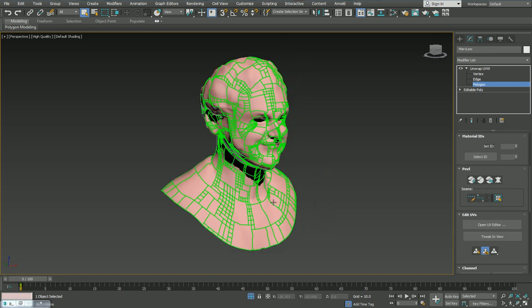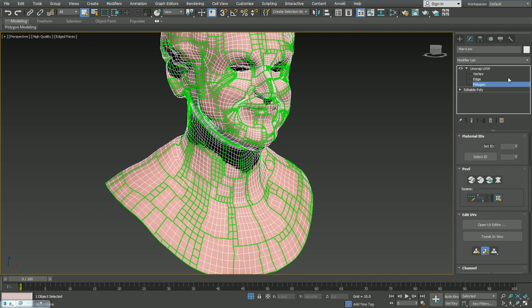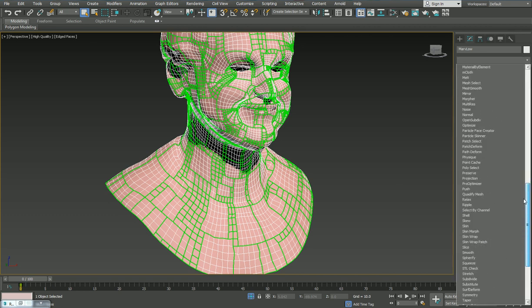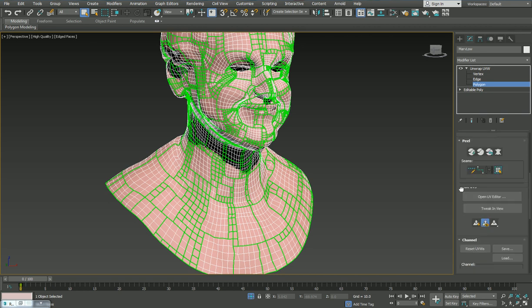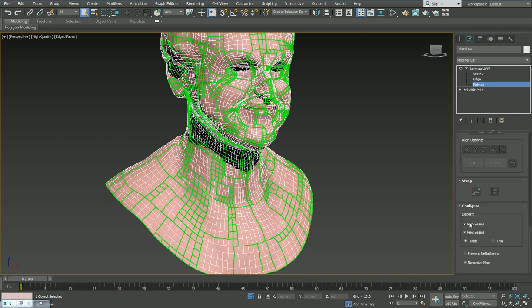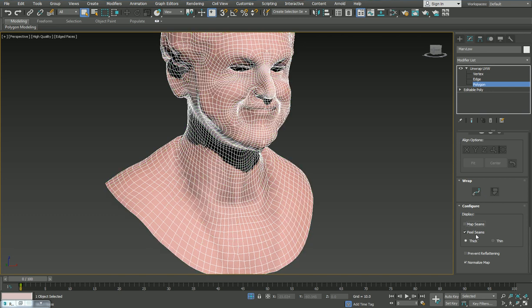Okay, so quickly unwrapping this guy. I'm putting this wireframe on. I'm just going to come straight down to unwrap, which I already have here. I'm going to turn off the green seams because they're unnecessary. So this is under configure, you've got display. I'm going to turn those seams off there. I'm going to make sure the peel seams are still turned on.